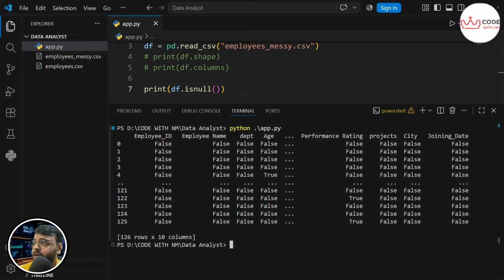Where we find true, for example in rating, that is a null value. So isNull will always generate a grid value, meaning a table value, and it will assign false or true depending on whether there is data. If there is an empty value, meaning a null value, it will say true. And if I add dot sum, it will calculate all the true values and return 3, 4 for that particular column name.